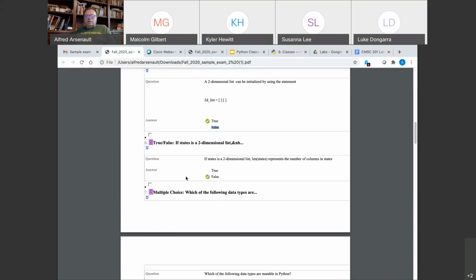Okay, number 6. If states is a two-dimensional list, length of states represents the number of columns in states. That's when I actually marked correctly. This is false. If this is a two-dimensional list, length of the two-dimensional list is the number of rows. Length of the 2D list is the number of rows. So this statement is false. This is actually the correct answer, Mark.